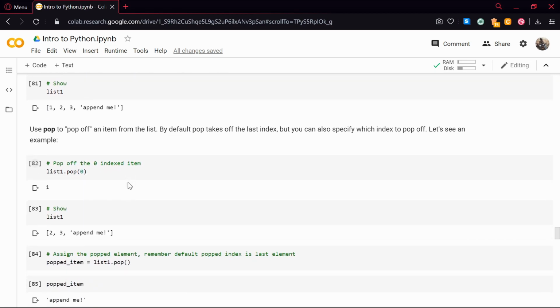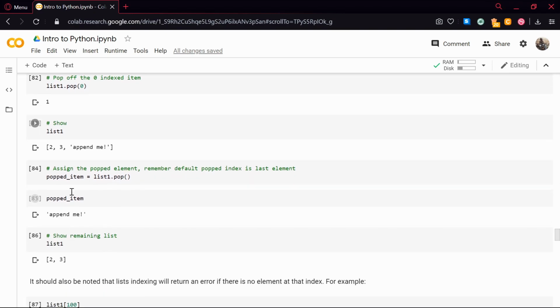The inverse of that is when I want to remove a certain element of the list, and for that, there's a method called pop. So I just do list1, or the name of the list, dot pop, and then the index of the element that I want to pop off. By default, pop takes off the last index, but you can also specify which index you want to pop off. In this case, I want to pop off the first item, and as you can see here, it returns the first item that was in the list. And now if I check what list1 looks like again, as you can see, the 1 has been removed. So now it's just 2, 3, and append me.